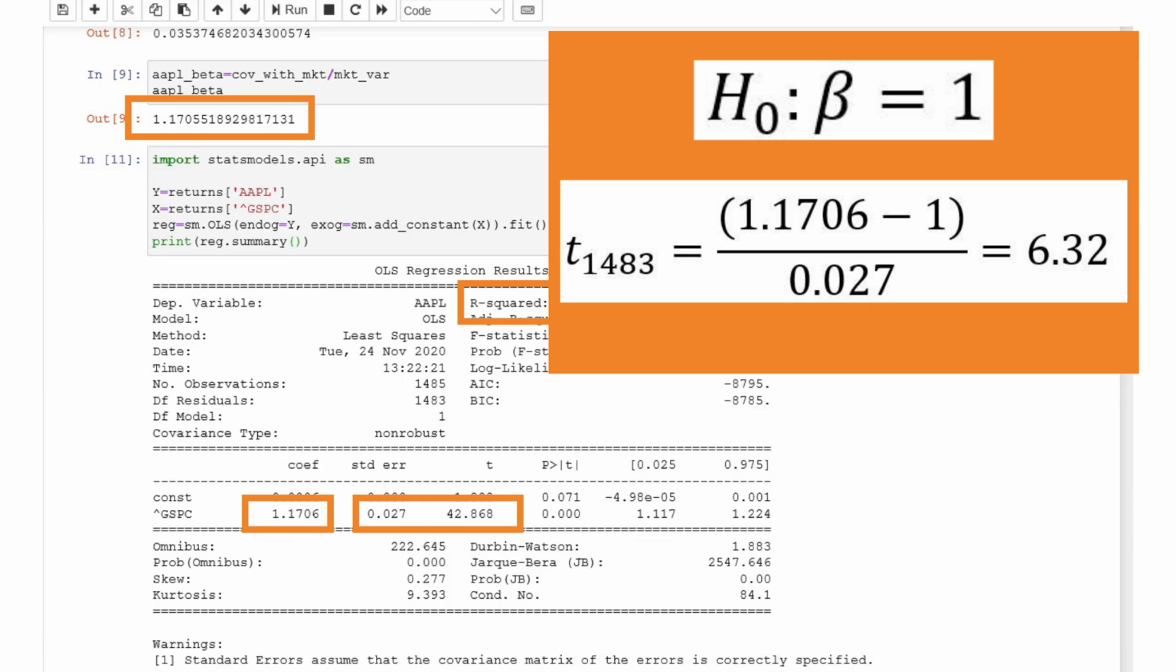This gives us a t-value of 6.33, which is greater than the critical value of 1.96 at the 5% level of significance. Hence, we reject the null hypothesis in favor of the alternative that the beta coefficient is different from 1.